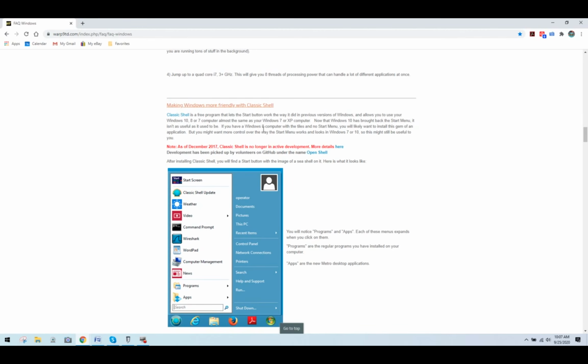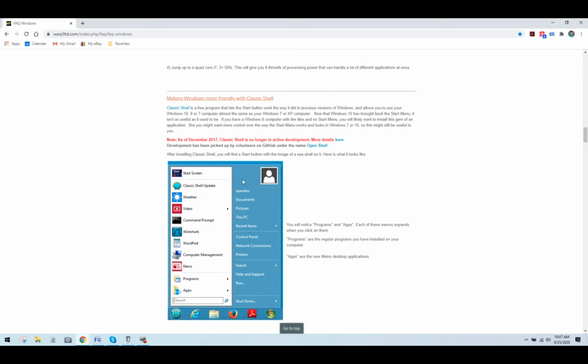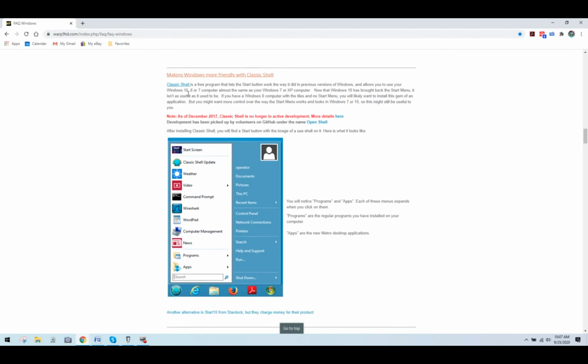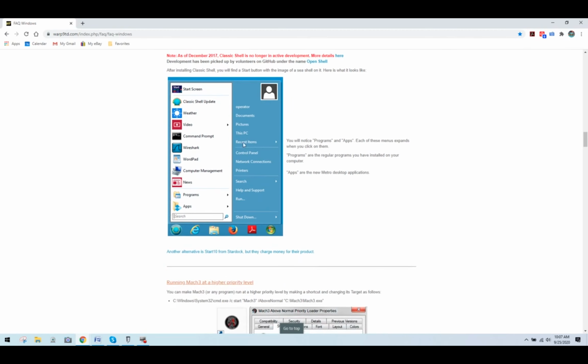If you install Classic Shell, it's a free program. It basically gives you all of the functionality, I should say, and viewing ability of Windows 7 and earlier versions of Windows. So again, it turns your computer back into what looks more like a computer rather than a cell phone. This just tells you where you can download it if you want to check it out. Once again, free program.